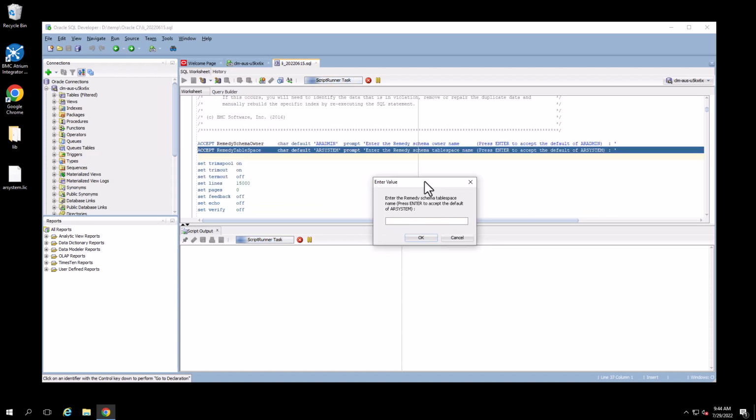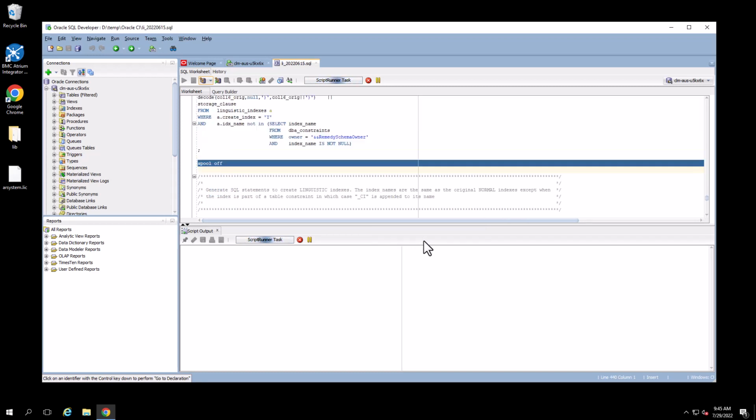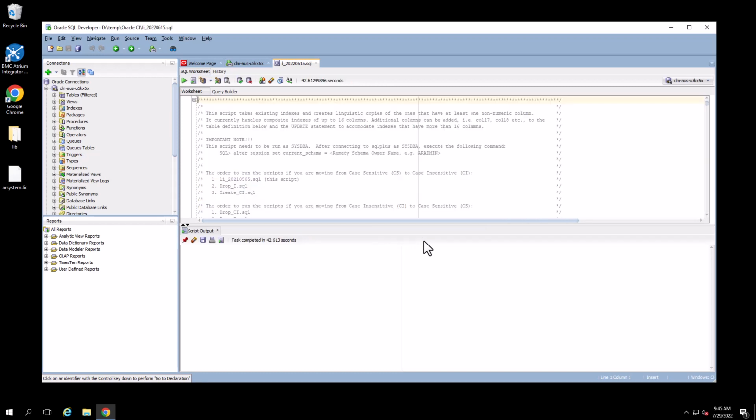The script will also prompt you for the remedy table space, which is AR system by default. Now what this script is doing is it's looking through all the current indexes and it's building 4 new scripts based on the indexes that you already have.